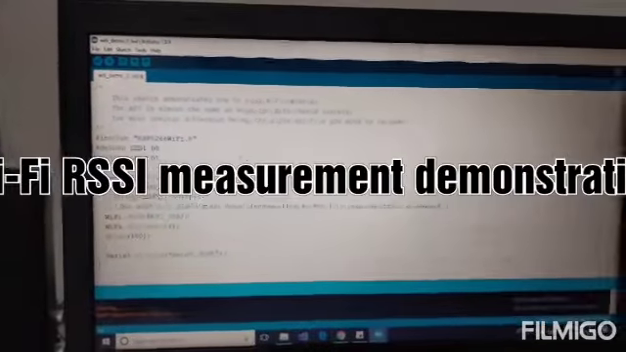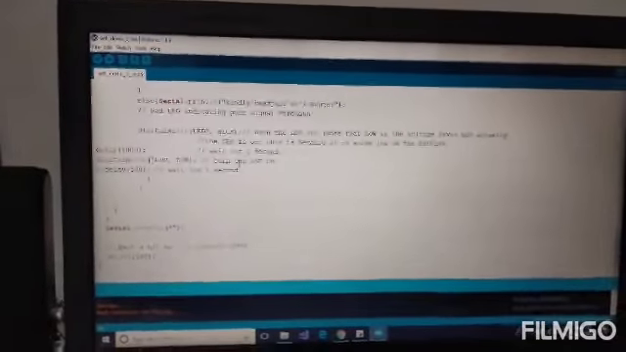In this video, I'll be demonstrating how to connect the Wi-Fi module to Arduino. So basically, initially we have to go to Tools, and there we have to select the module.